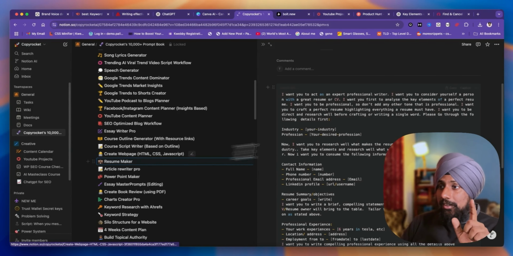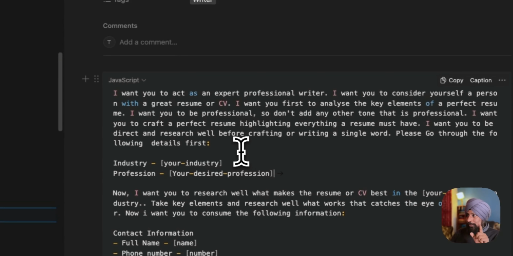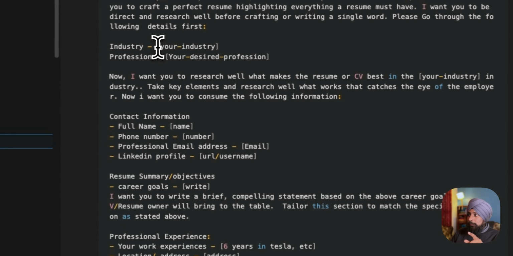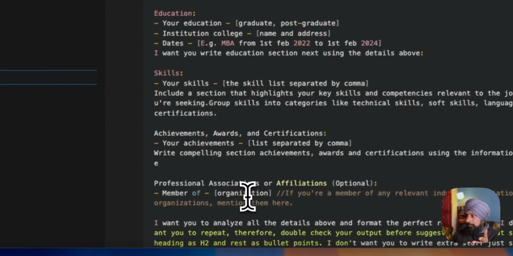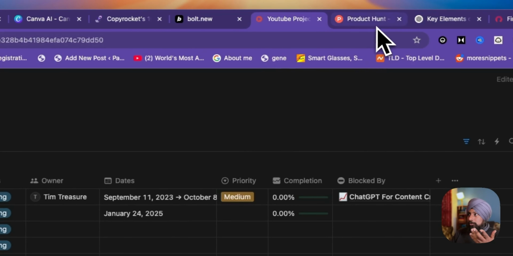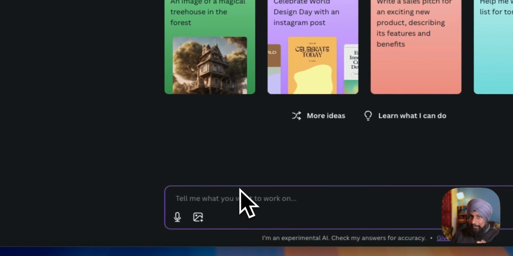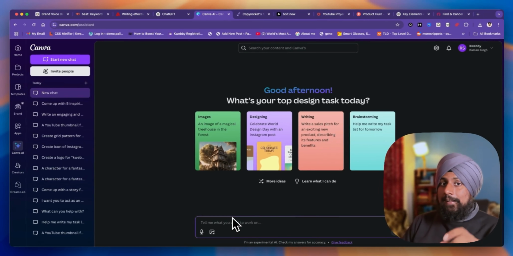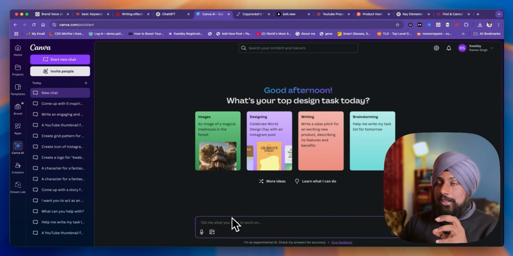So this has a resume maker prompt, which you can see on the screen here. You need to just replace the industry with the industry you want to be in. There's more, and things go on. You have to fill in every piece of information here. So what you can do is use Canva AI to write a resume for you, and then you can create a design with the help of that.